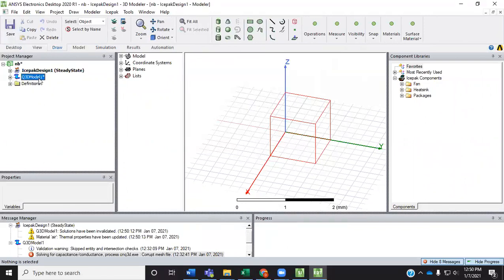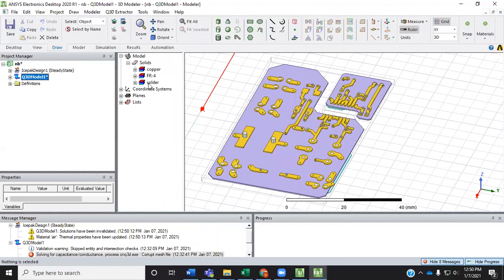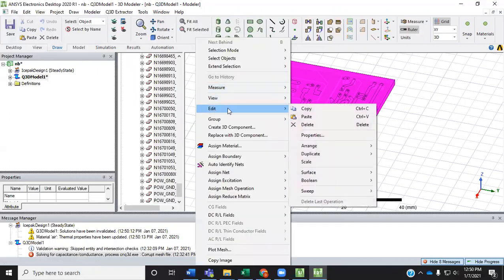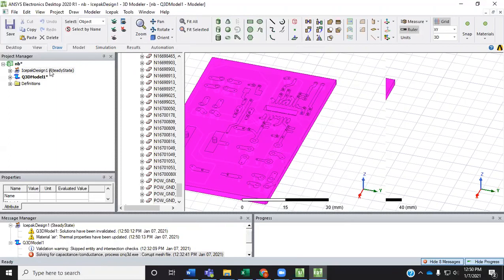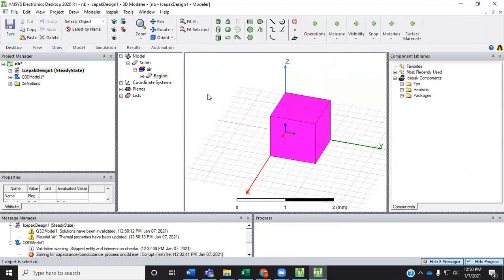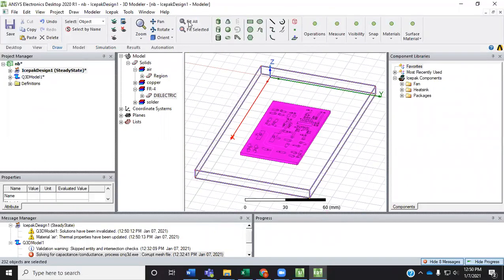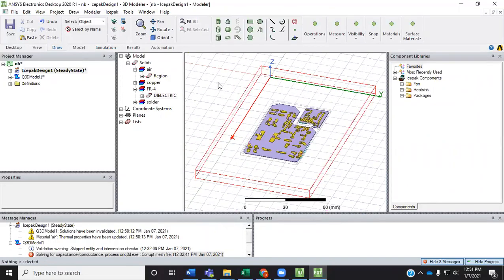So now what we need to do is select each of these solid materials, hold control, right click, select all, and then we'll just copy and paste it. And then paste. Go to fit all, and you'll zoom out to the entire design. Now we'll create the thermal openings.